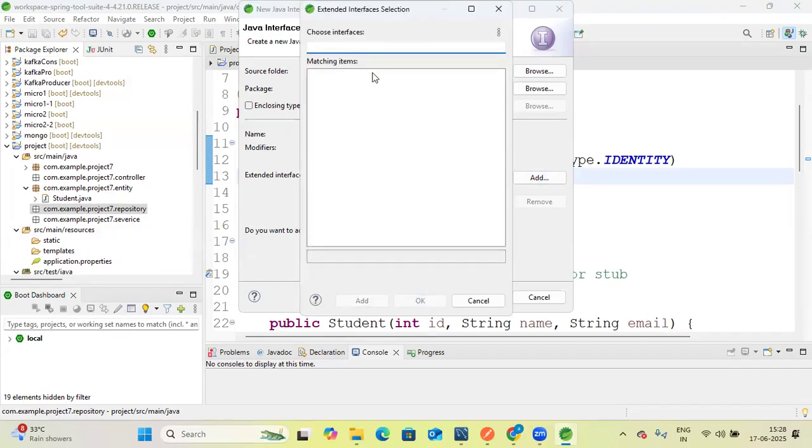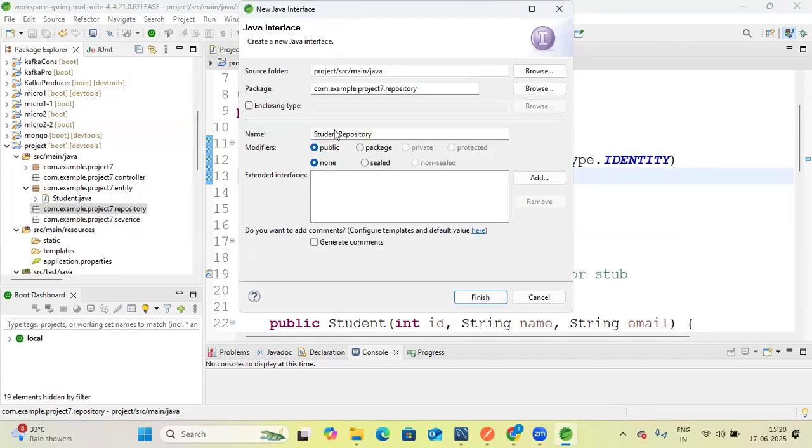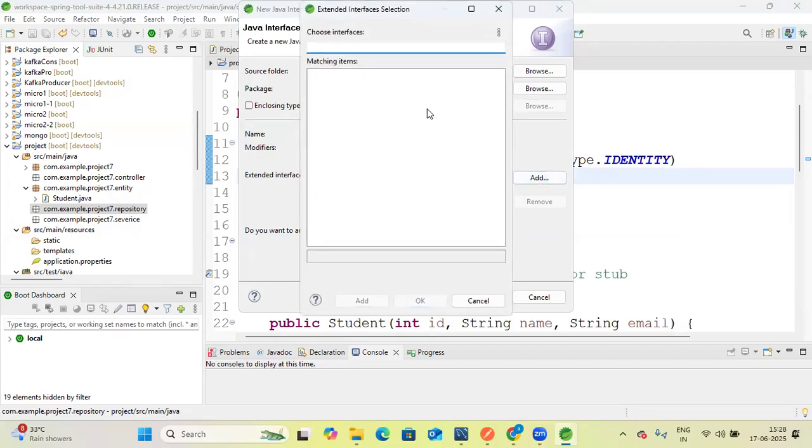Add. You can search here for JPA REPOSITORY. Why is it stuck again? Okay, now it has come. So what happened here? Go to add in here, choose interface.